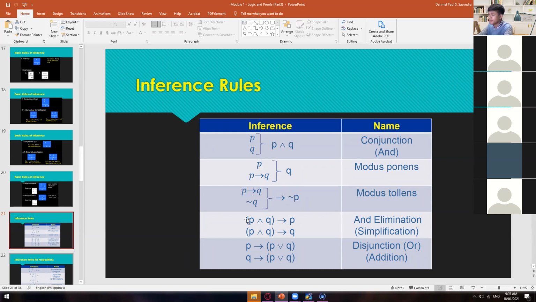For and elimination or simplification, we have here P and Q, conditional P, and another format is P and Q, conditional Q. So the condition you see here, you can just replace with a bracket. It is equal to P or equal to Q. The same with this one. This P could be equal to P or Q, and this Q could be equal to P or Q. So again, this conditional symbol can be replaced with this kind of bracket.